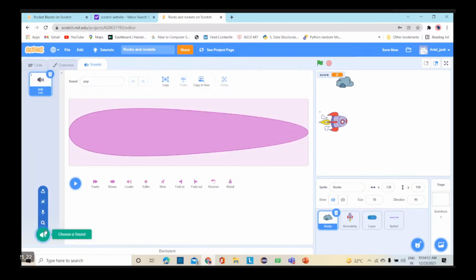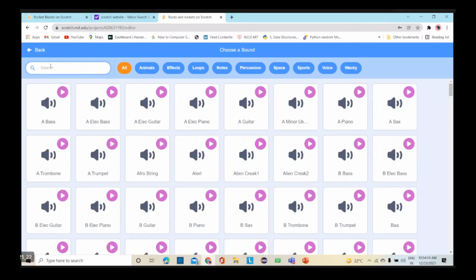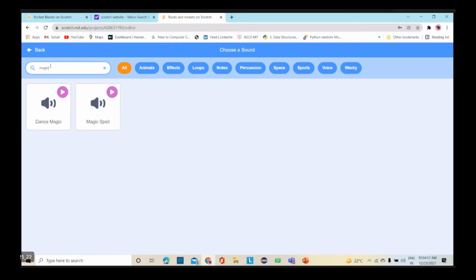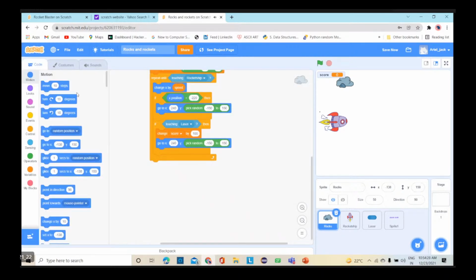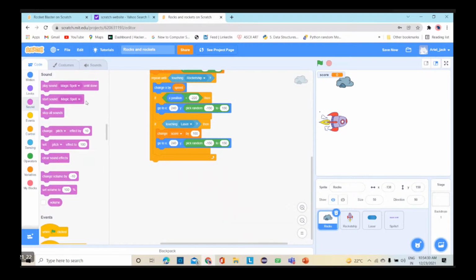And when it touches the laser, I want it to play this sound called magic spell. This is the sound that we heard when lasers collide with rocks, right? So I want to use this sound in my game. So play sound. I'll use start sound because I don't want it to keep on repeating, only when it touches. So start sound magic spell. Okay.